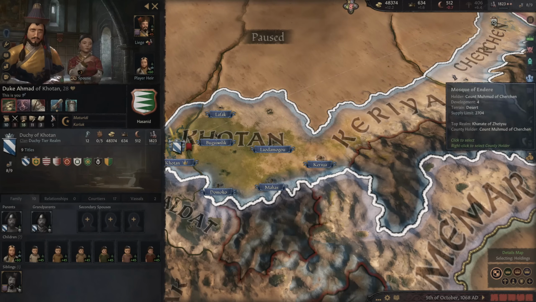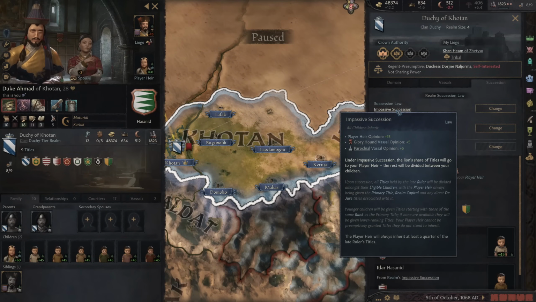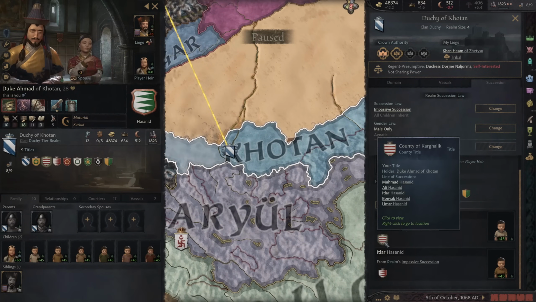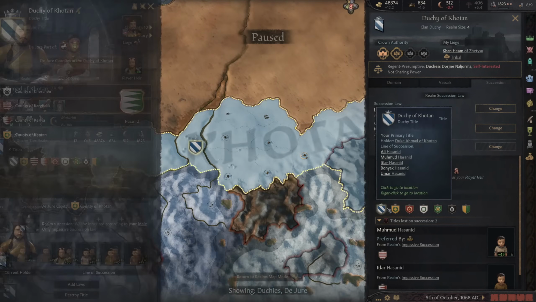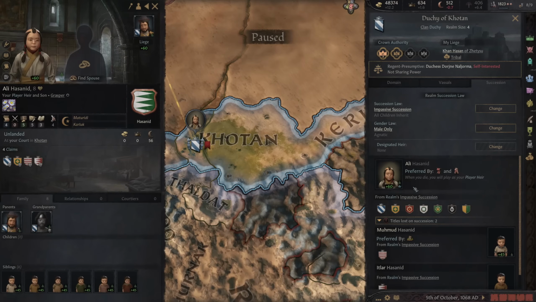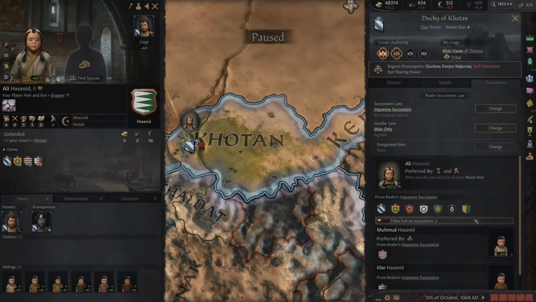So here I have many sons, and I have in passive succession where my titles will be split. So we see that my other counties are split to my other sons, but every barony title inside this county title are inherited by my primary son. So this can reduce inheritance splitting.